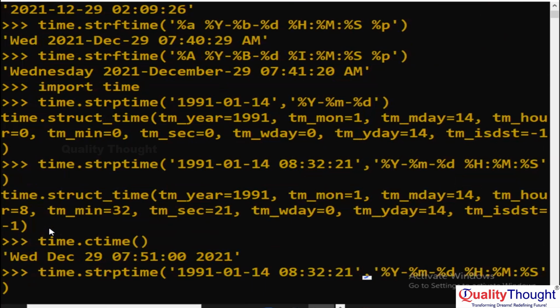Now observing very clearly, here I am using time.ctime. ctime returns some string format. What is the first string attribute? Wednesday. Wednesday is the weekday abbreviated name. How do we take the weekday abbreviated name? %a. Next one, month abbreviated: %b. Next one, date.